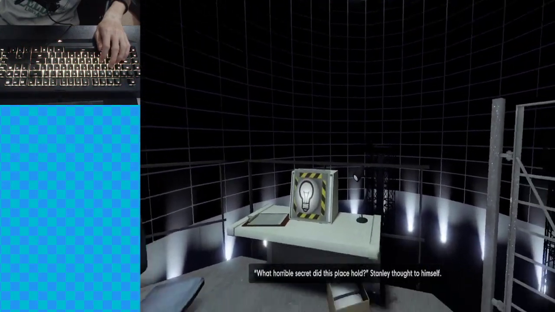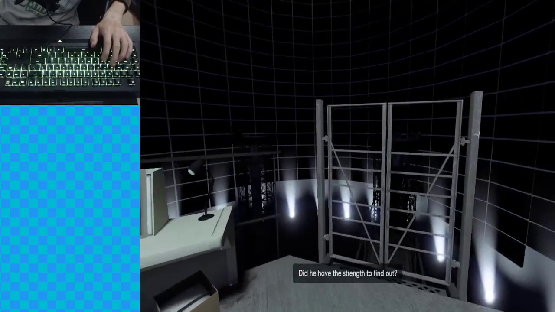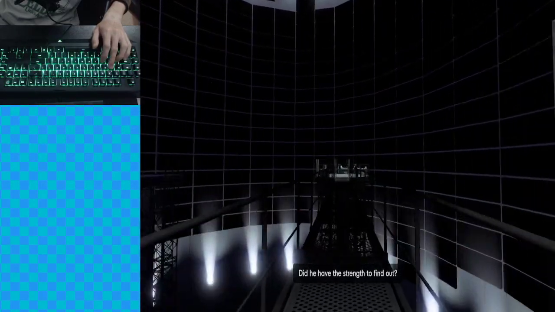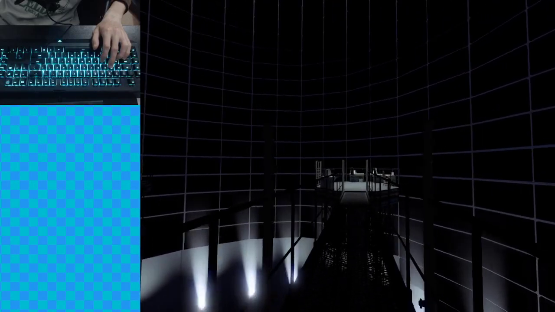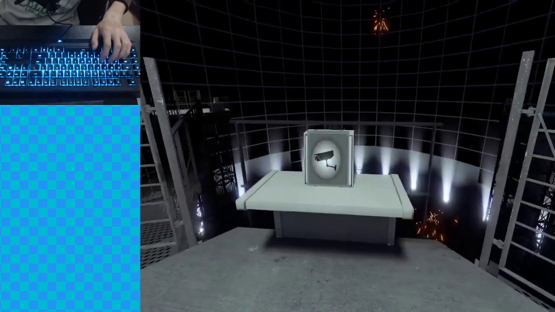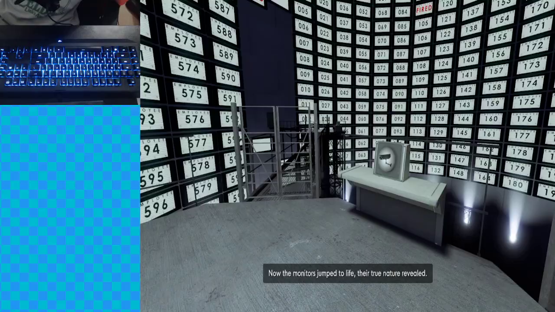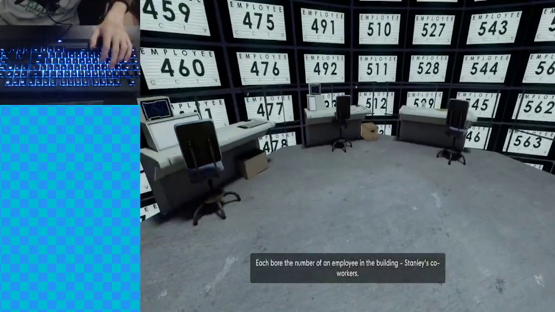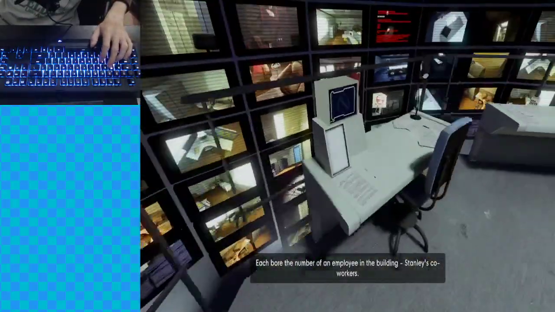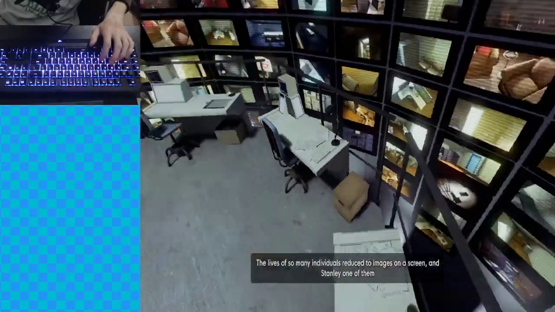But there is a horrible secret in this place, Stanley thought to himself. Did he have the strength to find out? So I think what we need to do is get to the end of the room. Now the monitors jumped to life, their true nature revealed. Each bore the number of an employee in the building, Stanley's co-workers. The lives of so many individuals reduced to images on a screen.